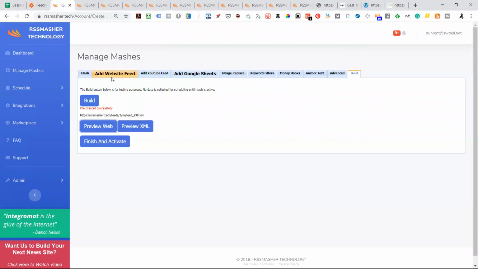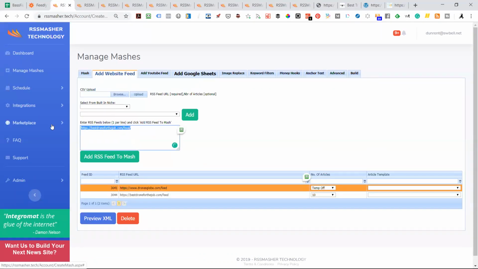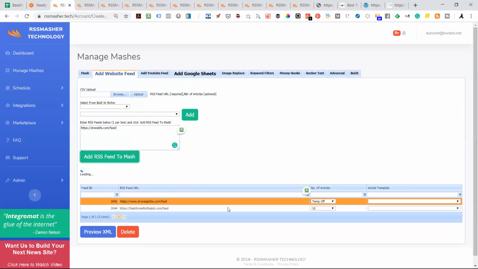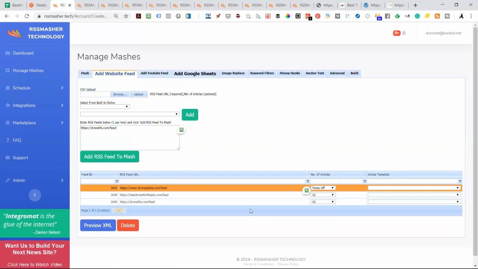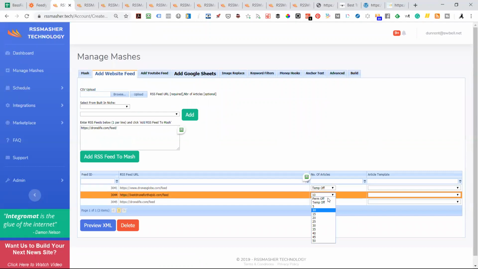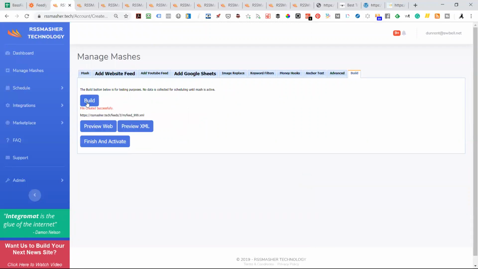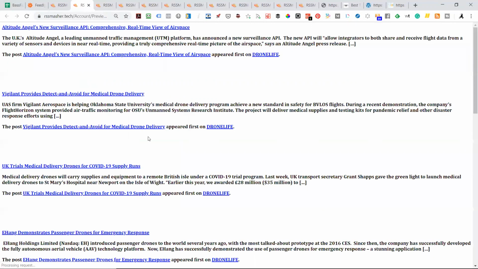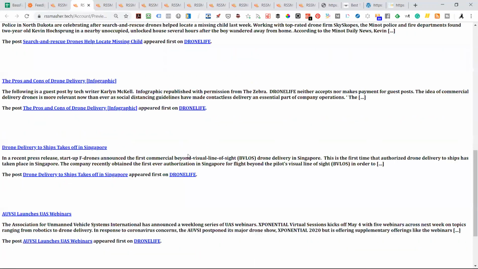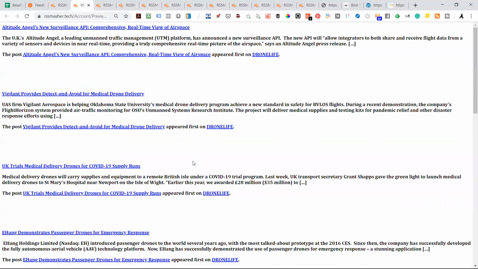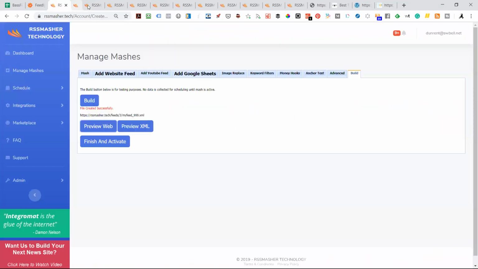and come back here, paste that in. And I'm going to turn off that one so it doesn't affect anything. Hit build, and preview. Okay, drone life, it's not pulling images out of it. So this is the research part that you have to go through to find your best feeds.